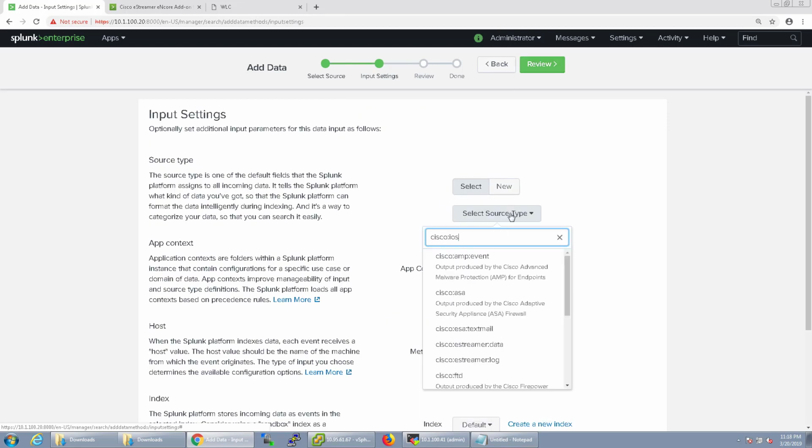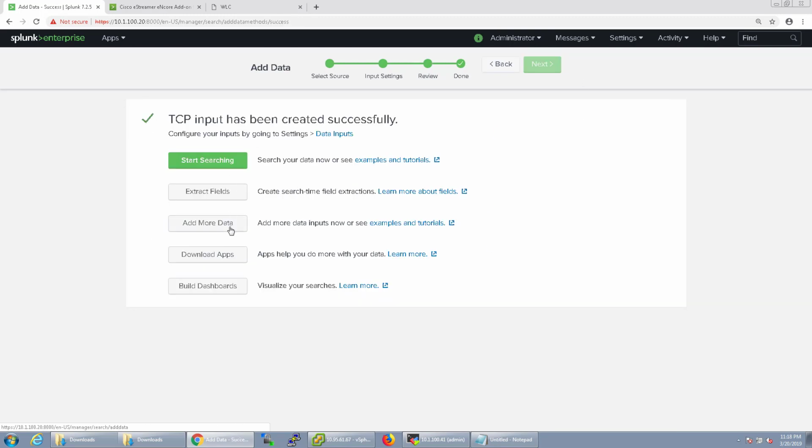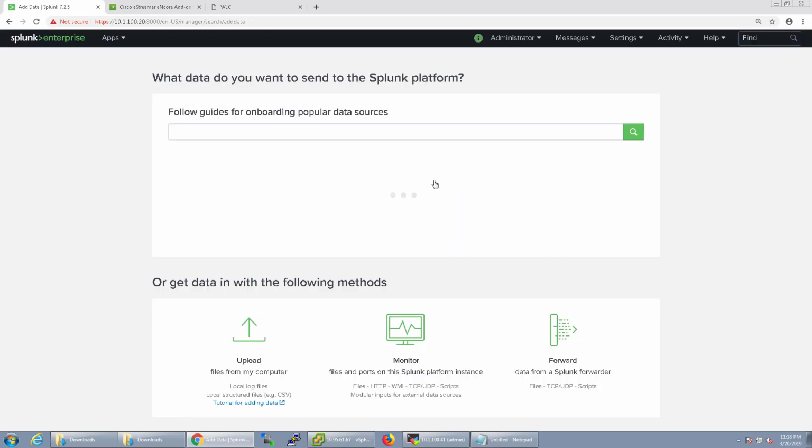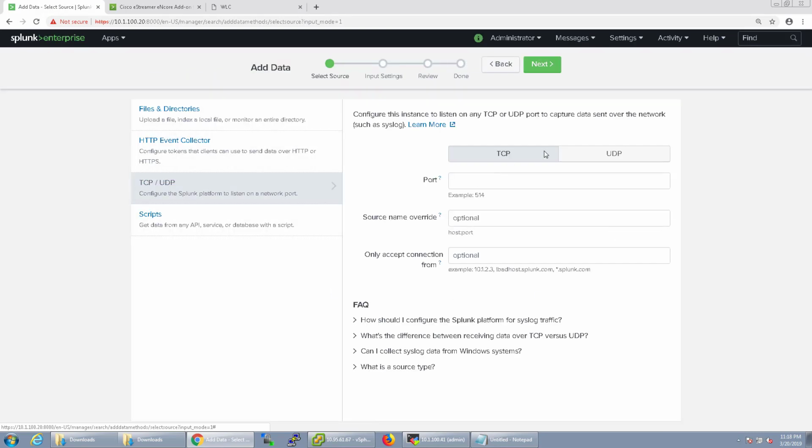Cisco IOS again. And last but not least, the router.